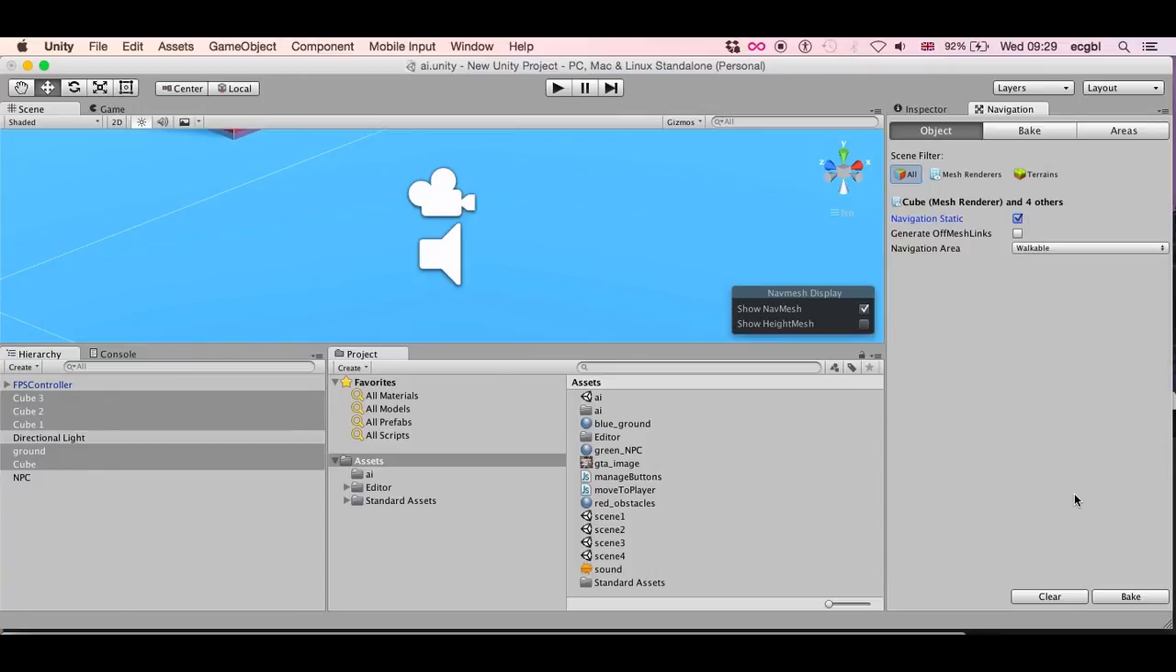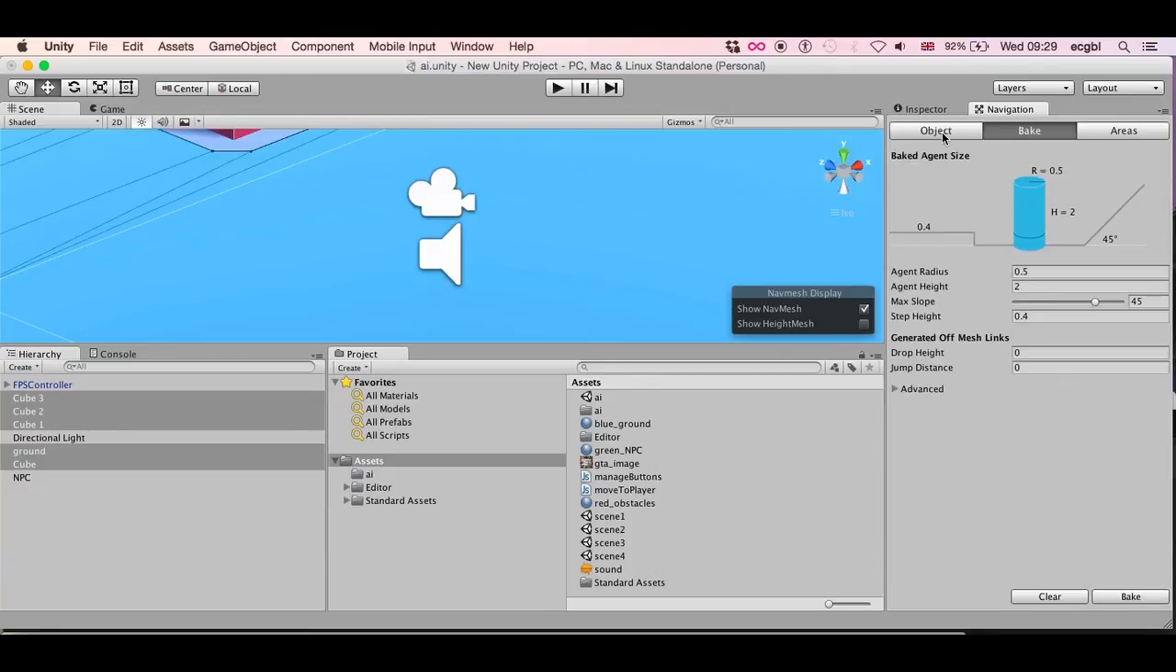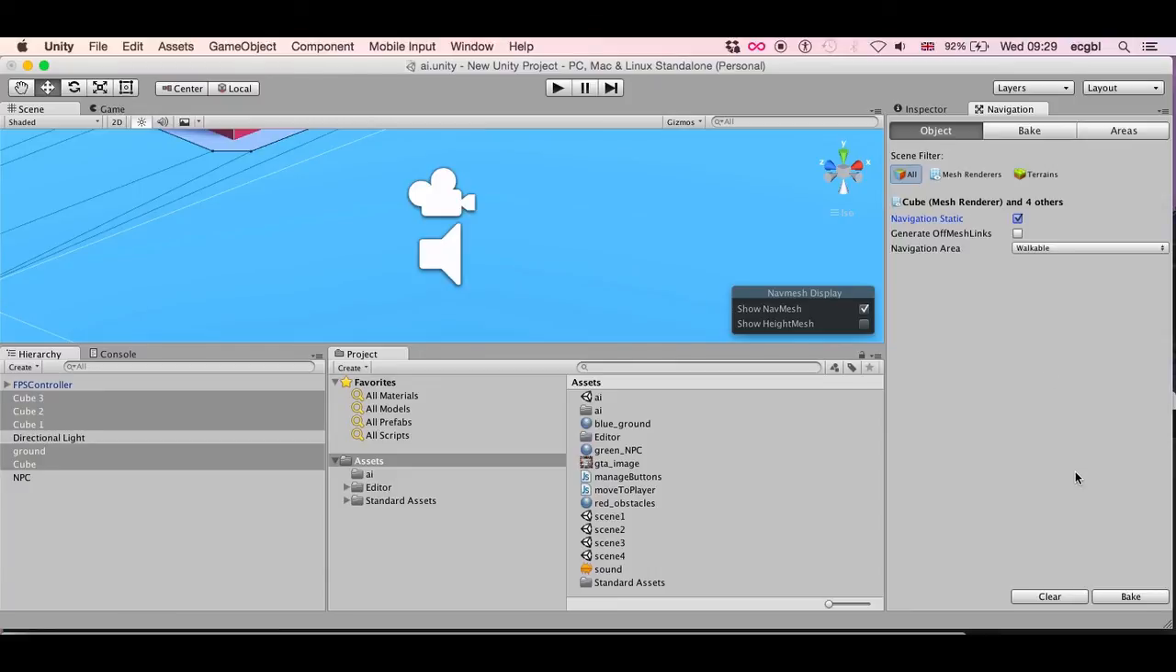Once this is done, I need to bake my scene, which means that it will make some calculations, and after that, the non-player character will know that this object should definitely be avoided. Okay, so we're baking our scene, we're compiling this information to make sure the navigation is done smoothly and that the obstacles are seen as such.